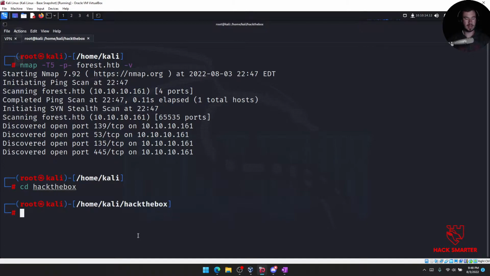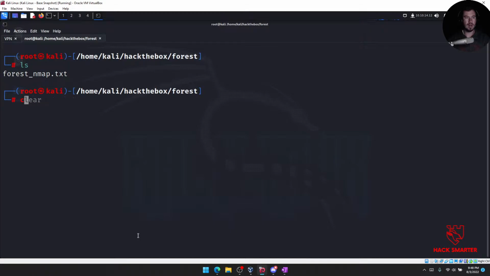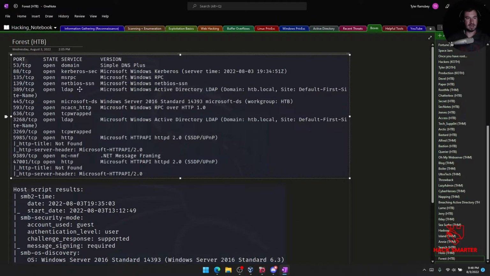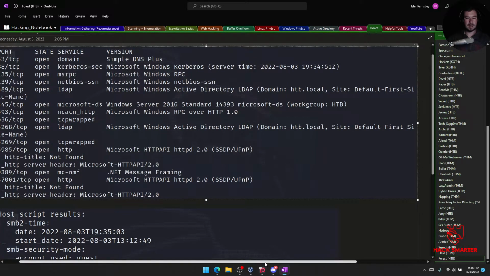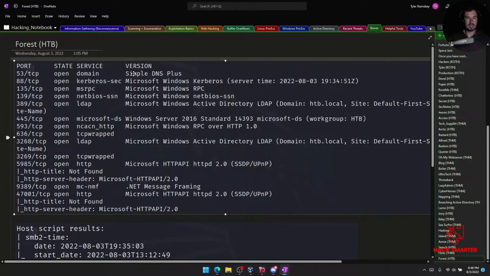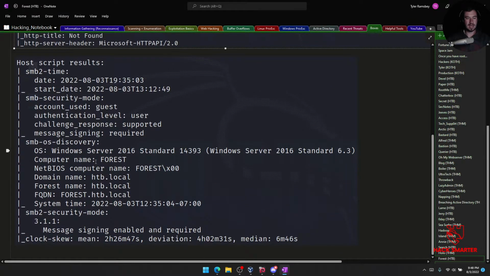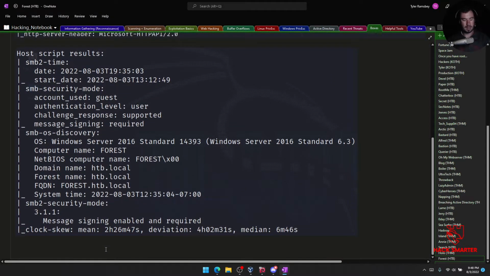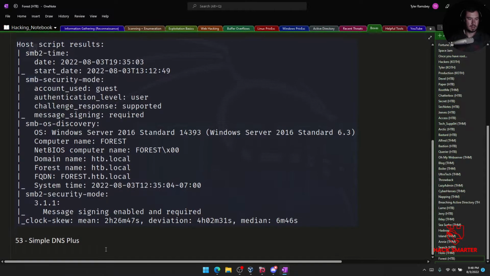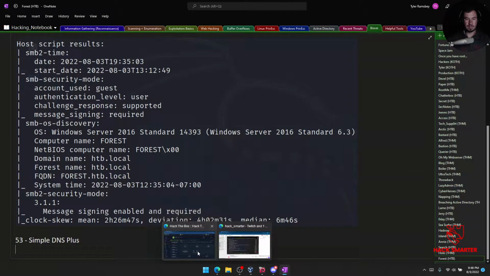Let's go back to HackTheBox, and Forest is the box we're working on right now. And that's just our nmap scan right there. Now let's dig into this nmap scan and see if anything really stands out to us. Let's start with port 53. We have Simple DNS Plus. So let's just start with that, and let's take our time looking through some of these things.